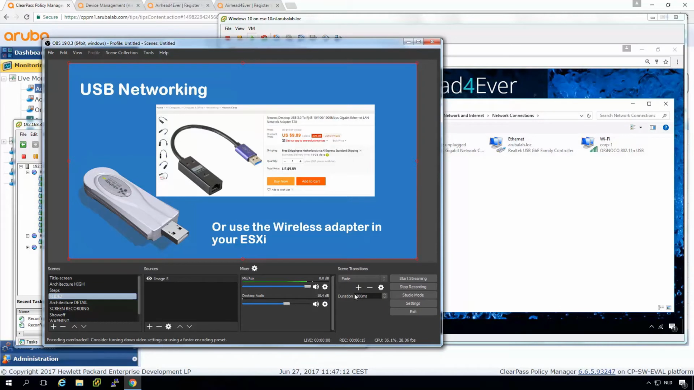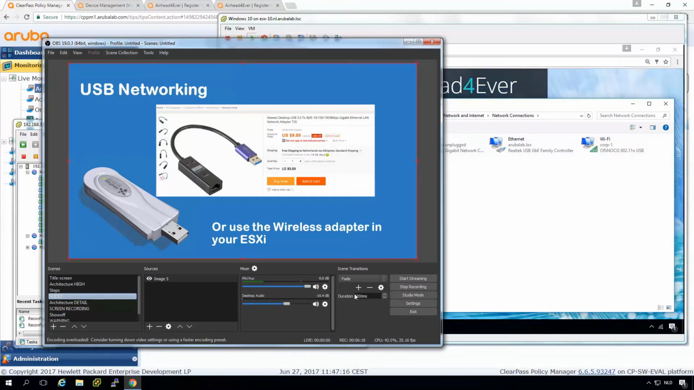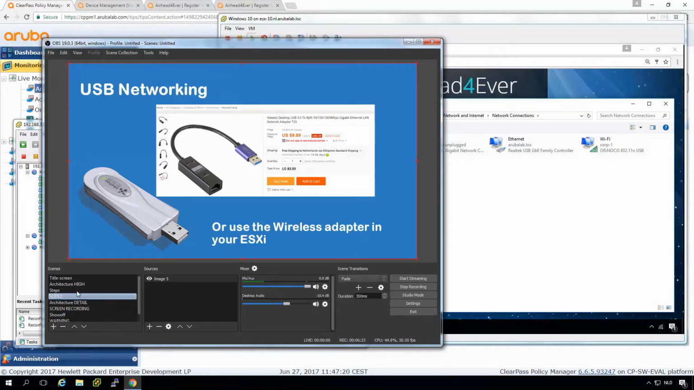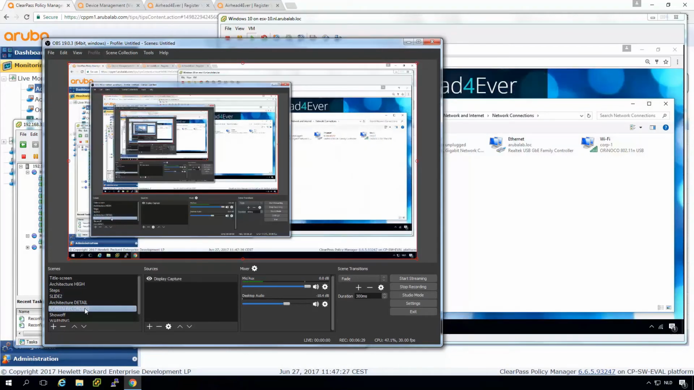And there are probably easier ways to do it, but this is how I do it. Then I have the slides here, and I have a screen recording here as well. So this will record my screen. You can also see here the audio coming in, so you can see if the level is okay.